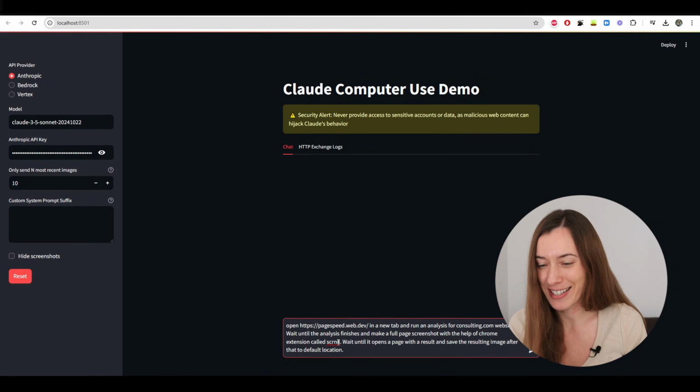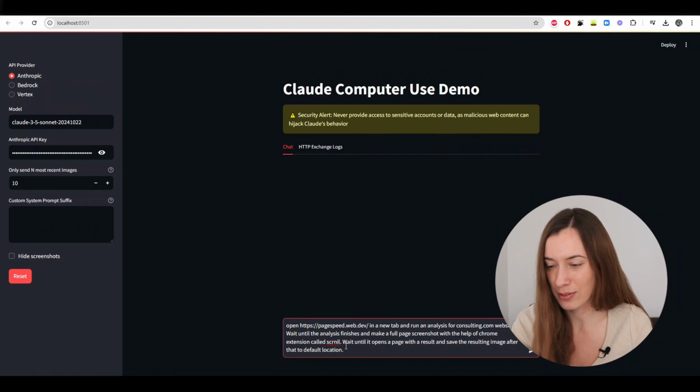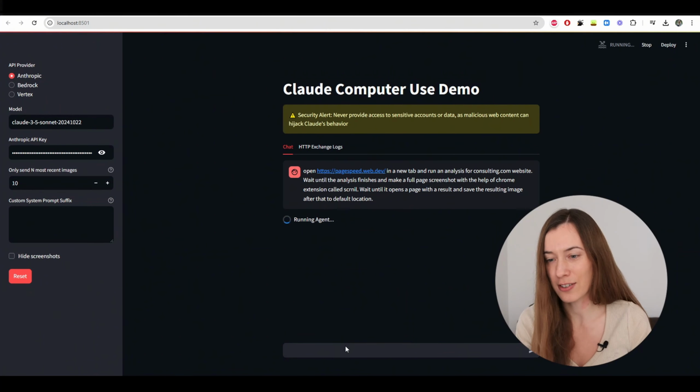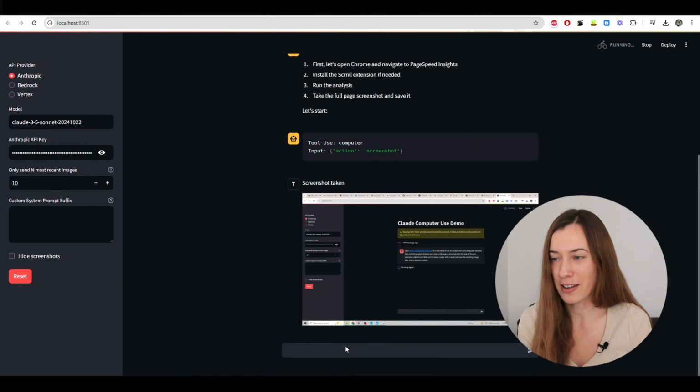It didn't work yesterday, so I'm very curious if it will work today. And then, yes, it should save it to the default location. And it's important not to do anything on the screen.